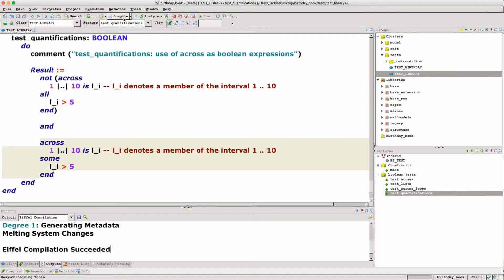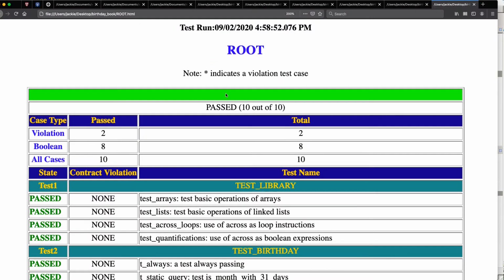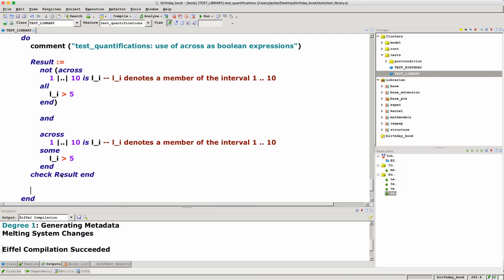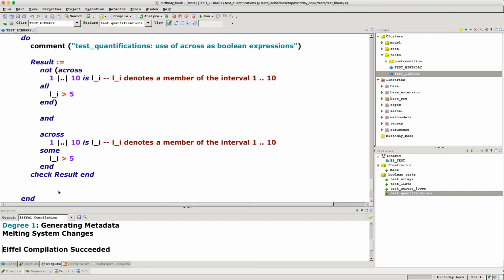Okay, let me compile, and then let me run the workbench system here. Okay, so now everything works. So that's the first example, and then let's just say check result end. So that's about how you can use integer interval just to check some basic math. I'm doing this because it's more or less similar to what you would do in basic first-order logic, just to draw some connection there.